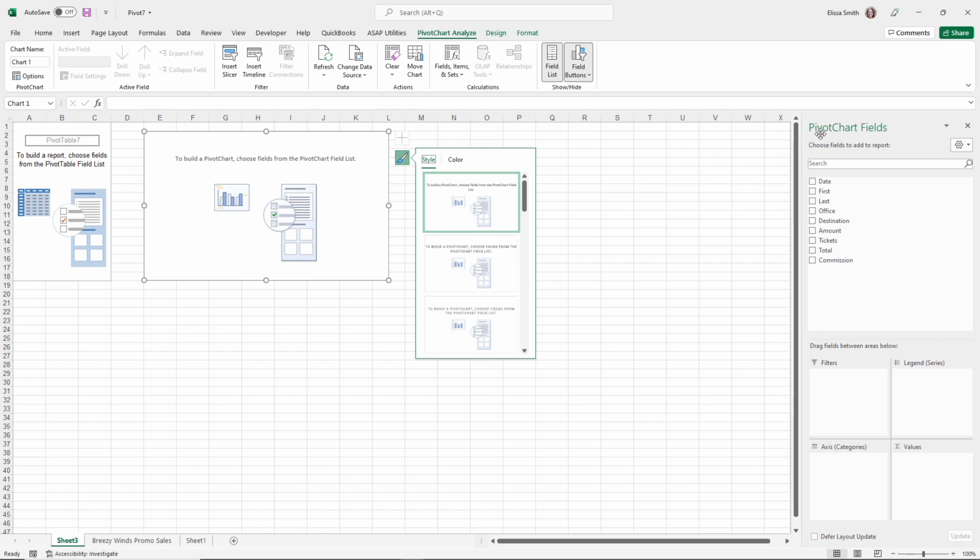And then over on the right, it's not called a pivot field list anymore. It's a pivot chart field list. Also, rather than columns and rows, my pivot chart fields have legends and axes, referring to that chart idea. But just like a pivot table, I drag the fields to where I want them to go in my chart.